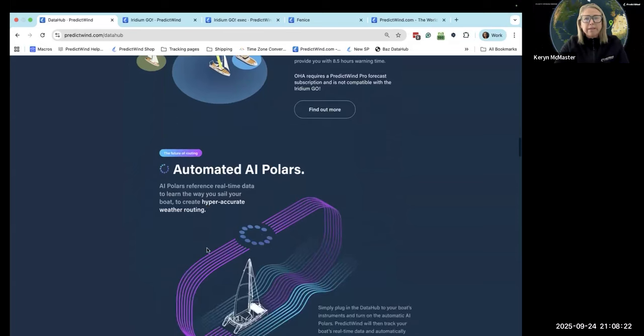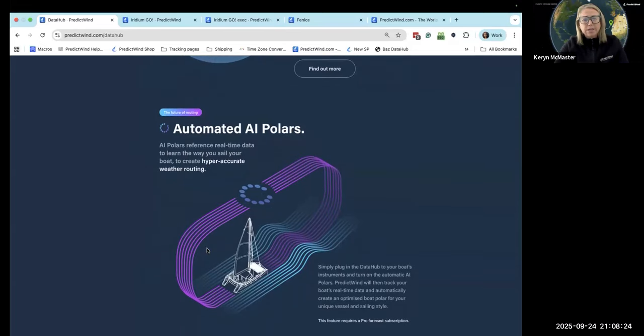One of the other things that the Data Hub now does is automated AI polars. So Nick's going to go into polars and routing and why it's so important to have good polars. But if you have a Data Hub connected to your boat's N2K network and you have the AI polars turned on, we can actually build you, through AI, the Data Hub pushing information back to predict wind, a set of polars for your boat specifically. And they will become more accurate over time based on how you actually sail.